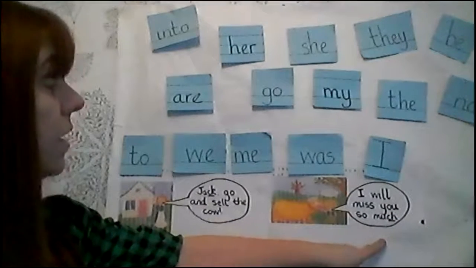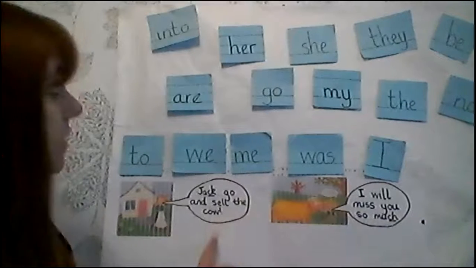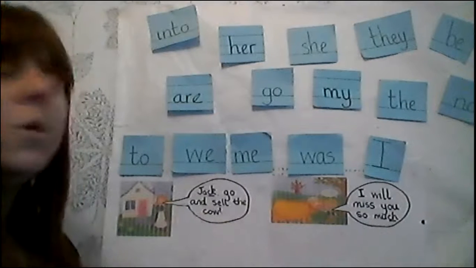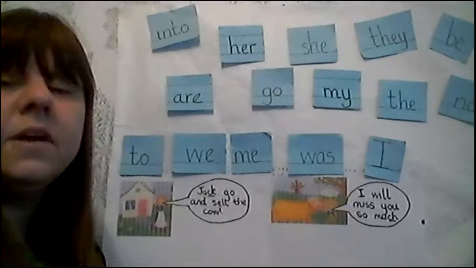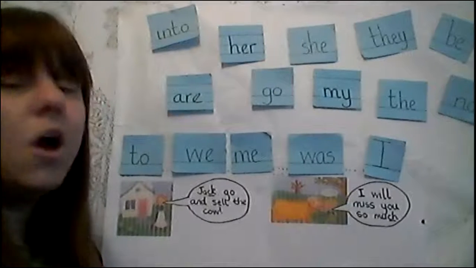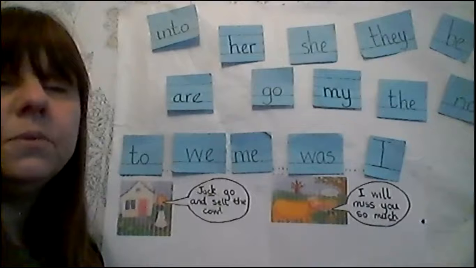So that's your 2 speech bubbles for today. As I say, I will upload these pictures for you if you wish, but you really don't need them. You can just draw them or just write them on a speech bubble.